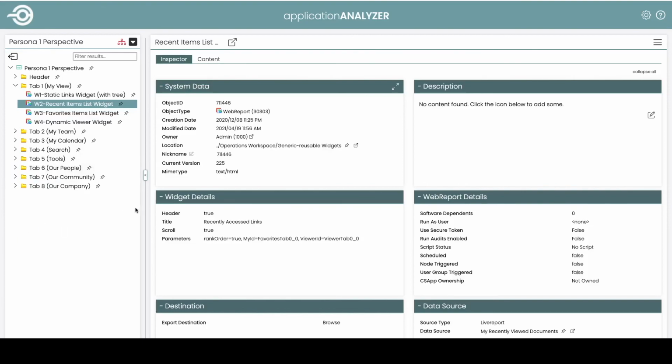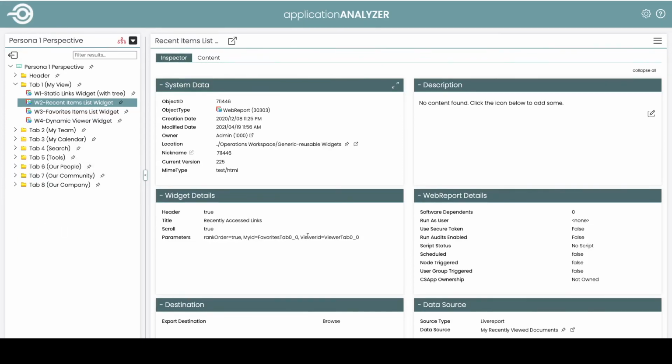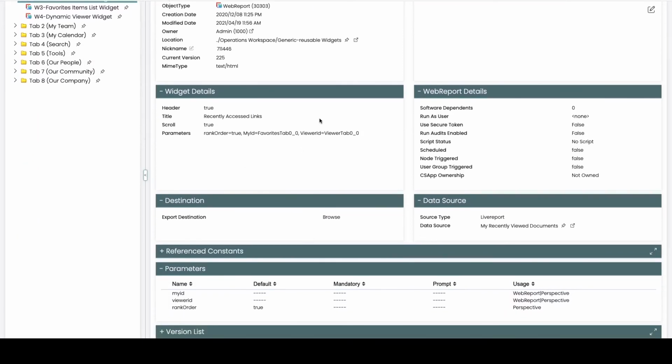We can also see any details of the widget, any parameters that were involved in the perspective and how those might affect the web report. Also, we'll note in the parameters tab here, it shows web report and perspective. These parameters are affecting both of those objects.